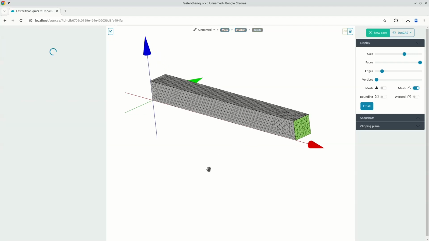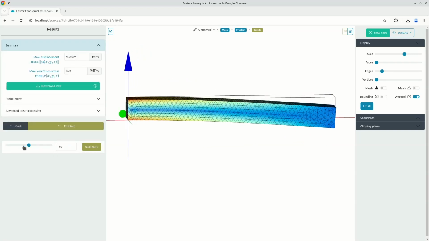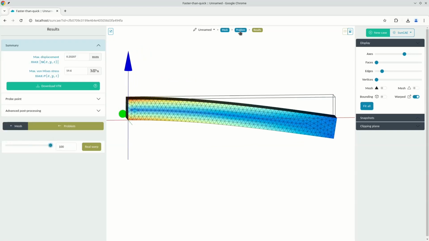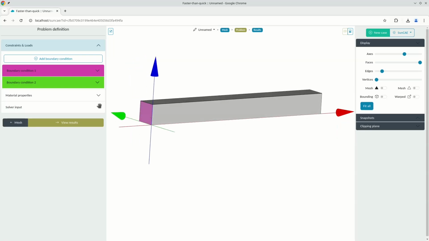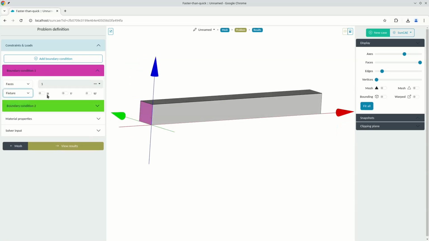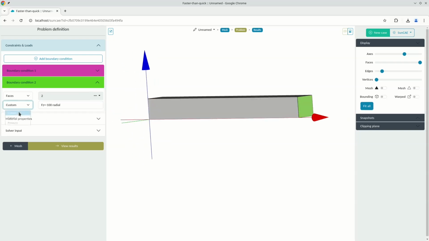What if we wanted both ends fixed? First, fix back the magenta surface. We can do that by fixing the 3 degrees of freedom. Then do the same with the green surface and add a new load at the top.